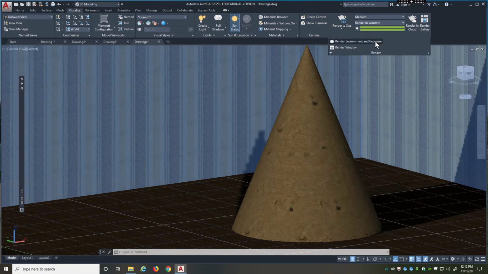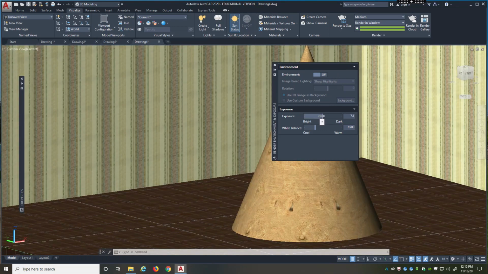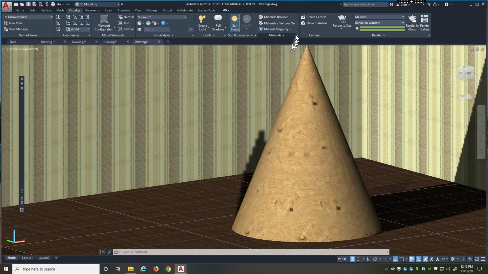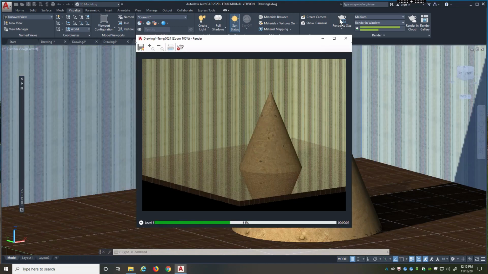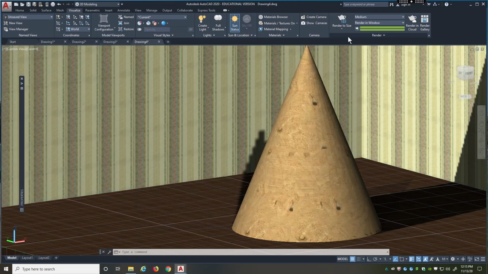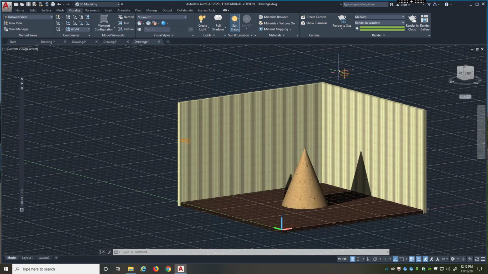Render options, environment and exposure. So exposure, I guess maybe let's try to bring it up a little bit. And see if that kind of helps. Helps a little bit. Alright, but the problem I see is I have materials that are all, you know, pretty much very brown.